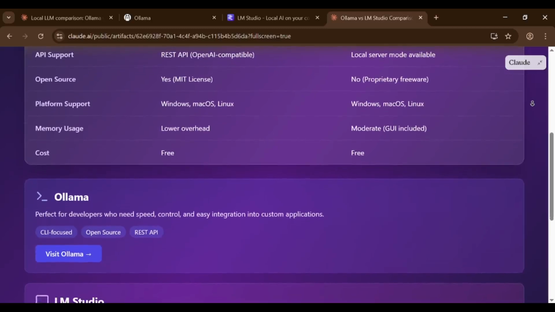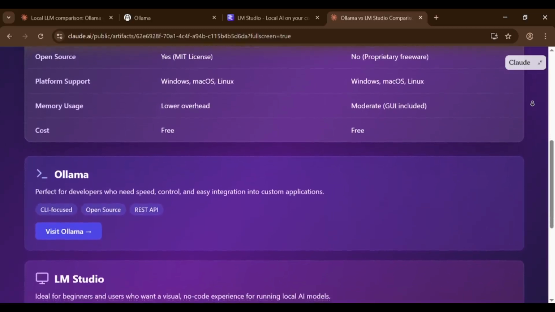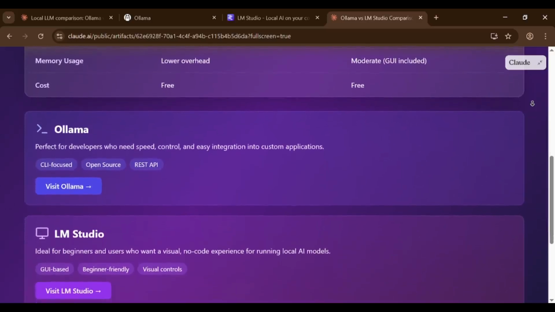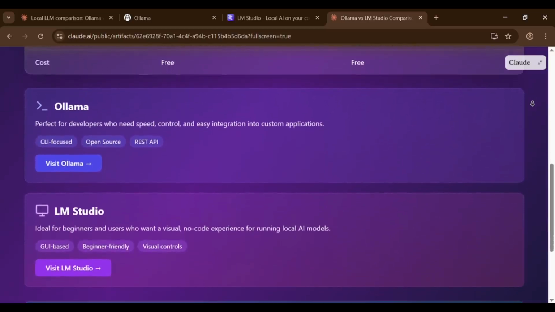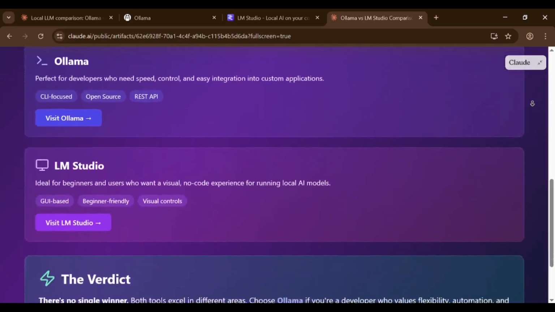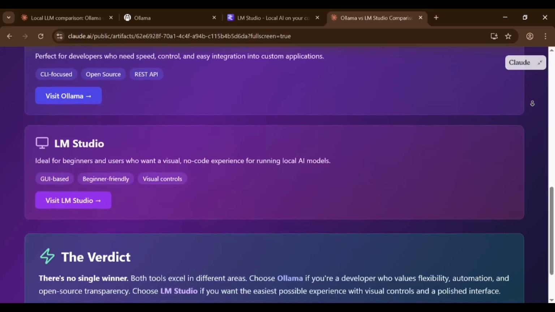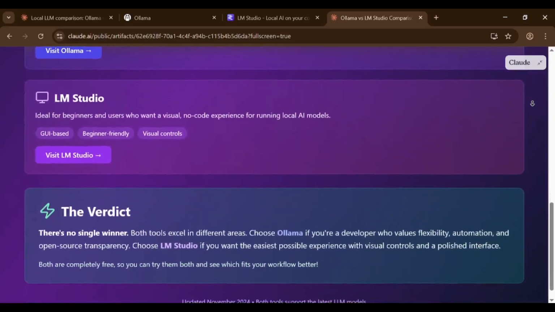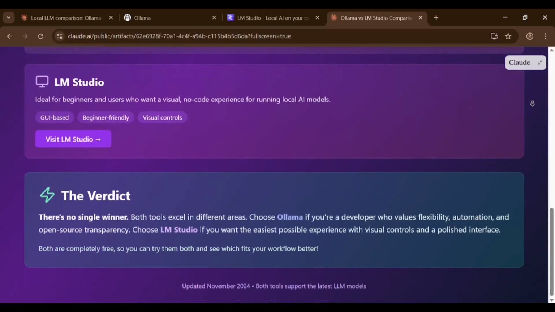Choose LM Studio if you're new to AI or want something simple, and choose Ollama if you're a developer or comfortable with a terminal. So, at the end of the day, which is better? Neither. They're built for different people. LM Studio is your friendly neighborhood tool, easy, visual, and ready to go. And Ollama is your developer toolkit, fast, flexible, and powerful. Try LM Studio if you want the easiest start, and try Ollama if you want the most control. Both are free, so you can test them yourself and see which fits your style.